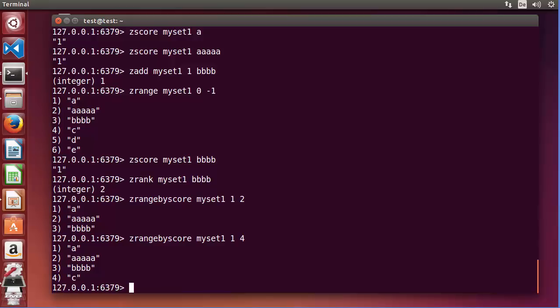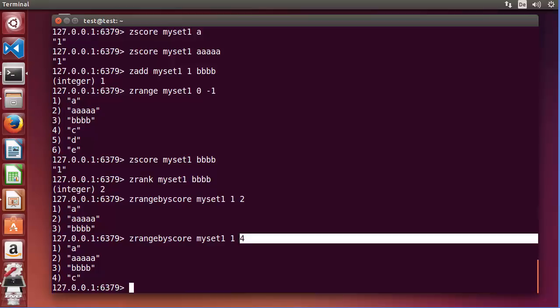Okay, so this is how you can use sorted sets in Redis. There are some more commands which are associated with sorted sets. You can just search for them and practice them, but these are some of the most frequently used commands with sorted sets.